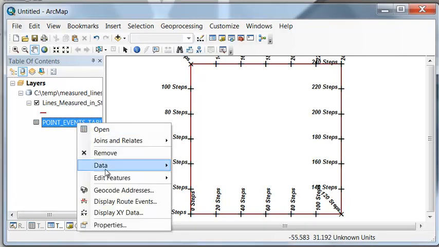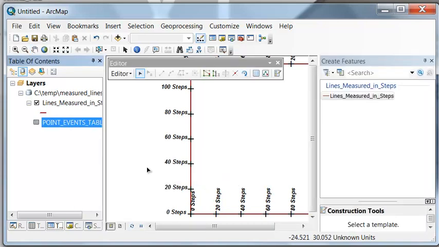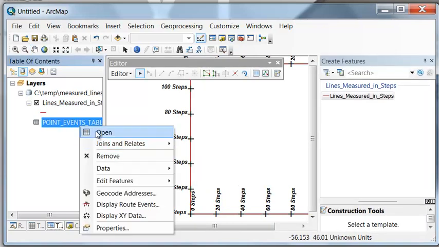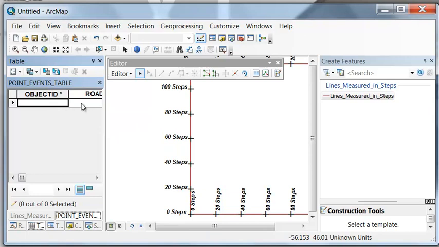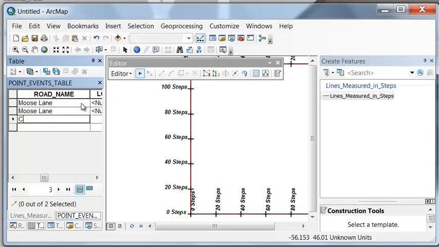The next step is we're going to edit this table to enter information. So if you right mouse click, edit, start editing, and then we'll open our table. So the first thing we'll do is the road name will be Moose Lane. And then the next one, the road name will be Moose Lane. And then the next one will be Caribou Lane. And then let's save that work.